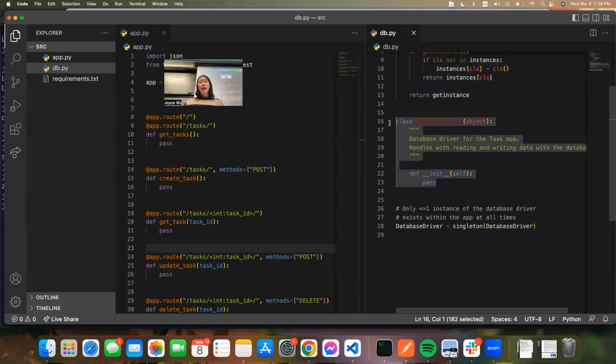Next, the database driver class is essentially the class for our database, right? We'll be writing all of our functions to manipulate data, retrieve data, and query data under this class. And we'll be importing this class into the app.py file to call functions from our database file. Basically, you can think of this as the class that actually connects to the database.